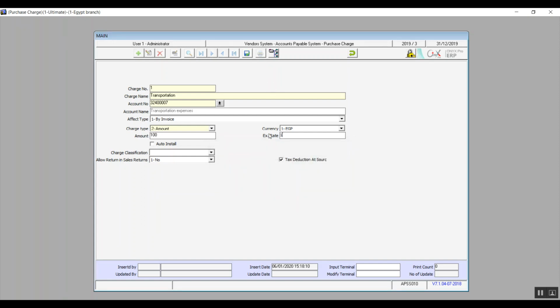Alright, yeah, we're going to have to enter the exchange rate before we can save. It's a mandatory field apparently.